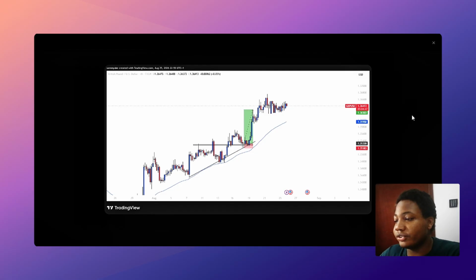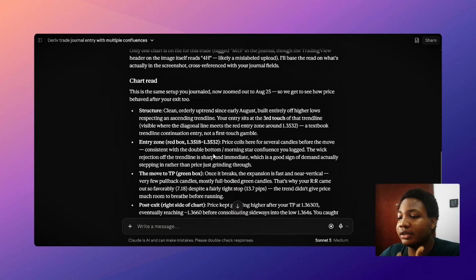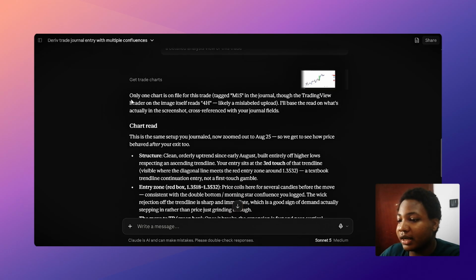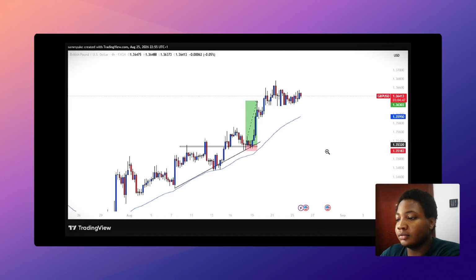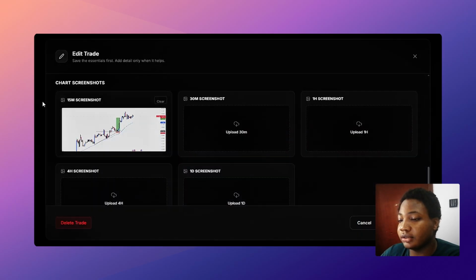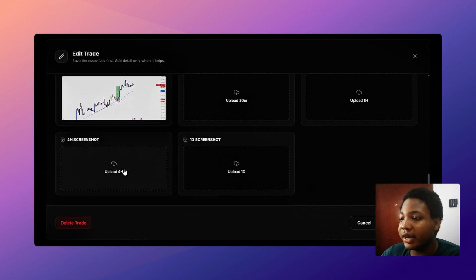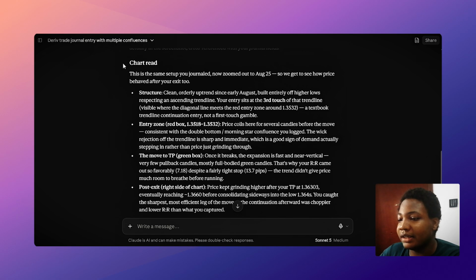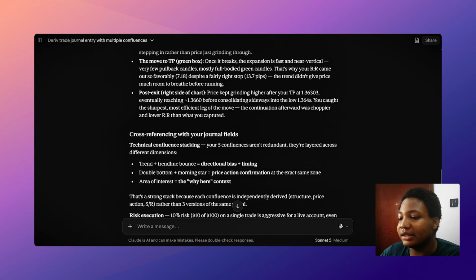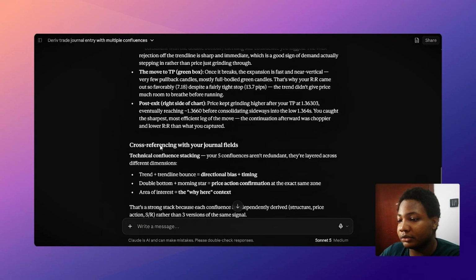Claude was able to pull up the screenshot, read it, and give me a detailed analysis. It was able to read the image and even know that this is supposed to be on the 4-hour placeholder, because this is the 4-hour screenshot, and I dropped it on the 15-minute placeholder. So it's meant to be somewhere else. Claude was able to know that, and it was able to read what is on the chart and give me this analysis.